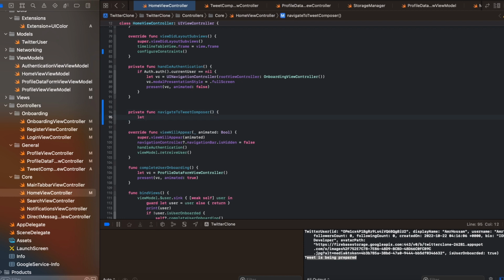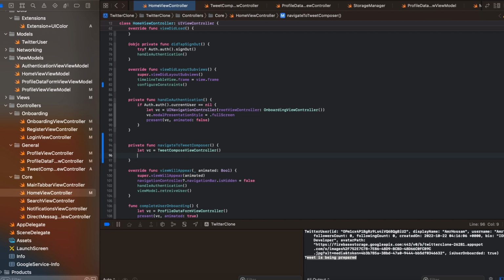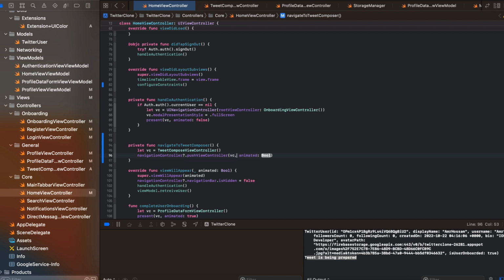And as you can see here, we could just write something like let vc is going to be TweetComposeViewController, and over here we could just add this to a navigation view. So I believe I'm going to use the navigationController.pushViewController. I'm just going to push the vc over here, or basically I won't push that from over here, but instead I'm going to put this inside a navigation controller and present that instead of pushing that into our existing navigation controller, so it looks cooler.